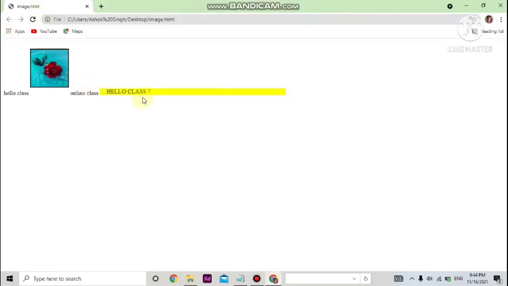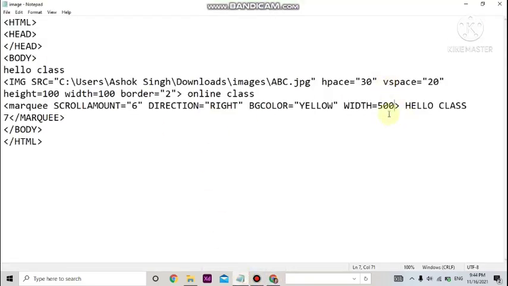Okay. Next, if you want the scrolling behavior to be changed, then we have the attribute behavior. One by one, just see the change. In this one, which is the default, once all the text is completed, then it starts from that side. Now let's try another attribute, like behavior. We'll write behavior.